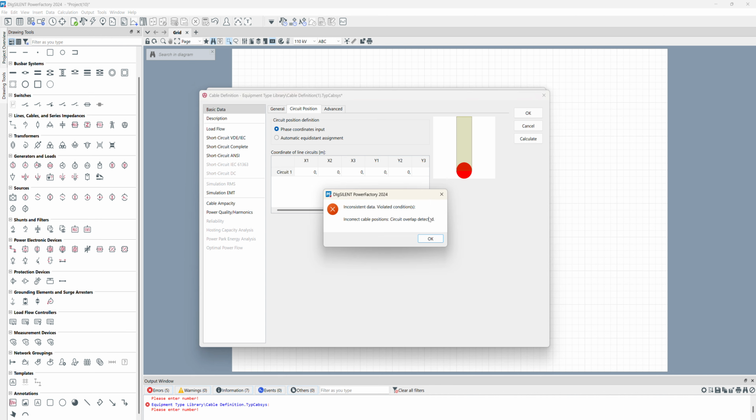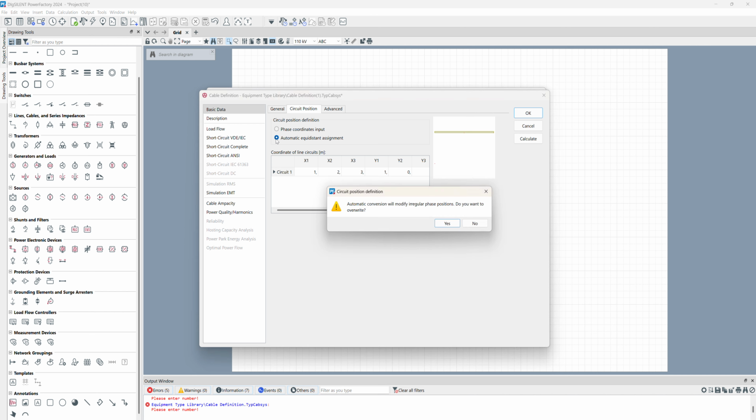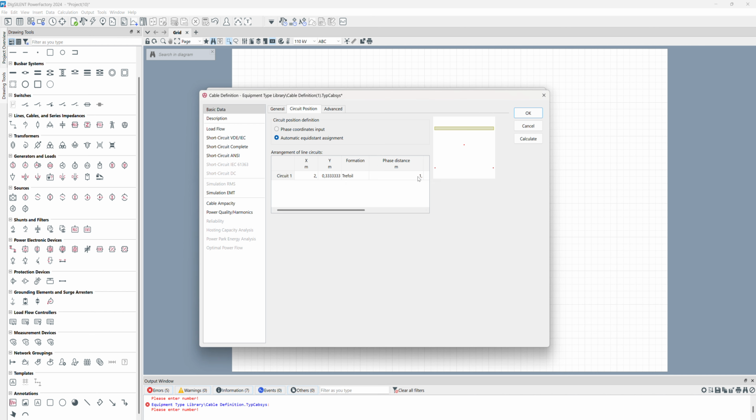If I click OK now, you can see we have an error because we didn't define the X and Y of the cables. You can change it here like this, 1, 2, 3, something like this. Or you can check automatic, and automatically it will make the cables like this. Or we can reduce this, you can see 0.1.